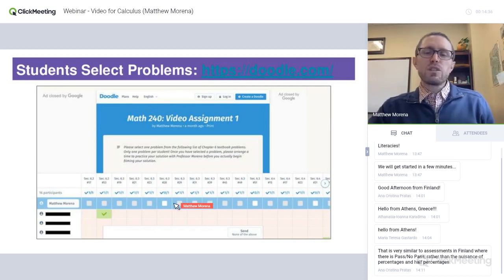And this way they can see which problems are available and which problems are not available. So if some other student has already selected a problem, that particular problem is grayed or shaded out in the Doodle poll. But if a problem is still available, then a student can see that the problem is available to select.